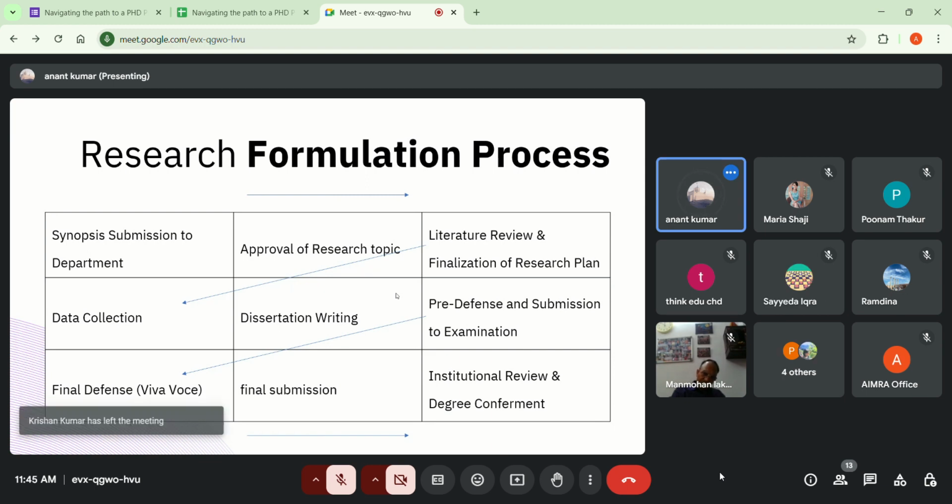The guide will then start helping you out in making the literature review, finalization of the research plan, how the data has to be collected, how you will write the dissertation, how you would do the pre-defense and submission to the examination. Then you have to come for the final viva. So till the dissertation writing, the guide will guide you on every single step, how you have to make the research and what changes have to be done.